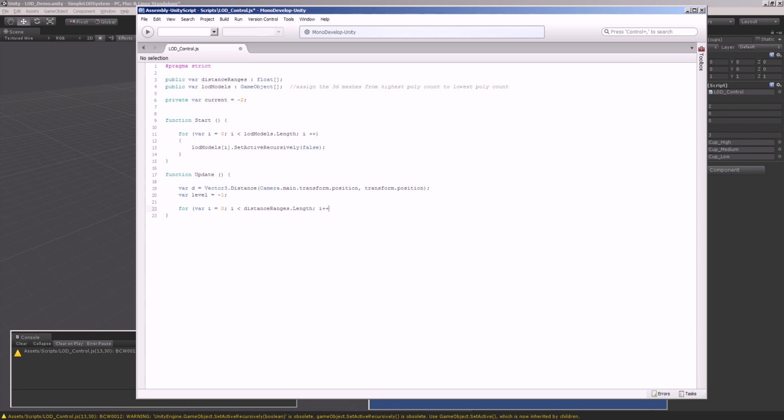I plus plus. Okay, so that's like the for loop at the top. Except in this for loop and update, we're going through all the different ranges, the possible ranges, like 5 meters out, 10 meters out, 20 units out. So now we're looping through all those distance ranges versus looping through the models. And we want to say, once we've gone through all of them, if that temporary variable, the distance variable d, is less than distance ranges I, then we want to put some brackets down here and do something.